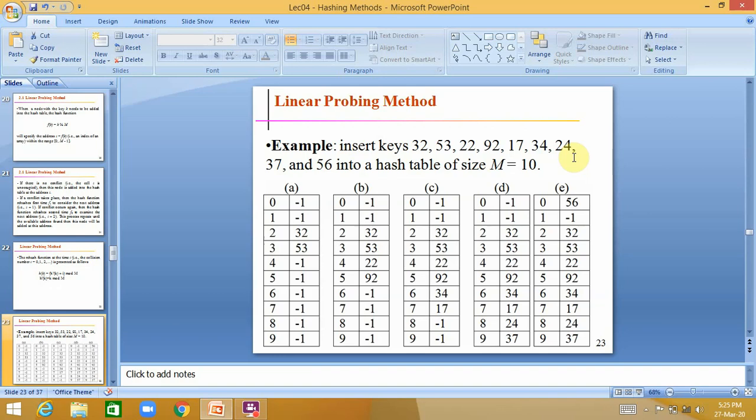Next, the same with 22. What will happen for that?